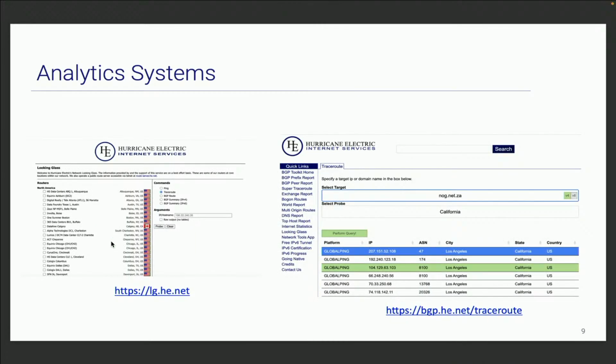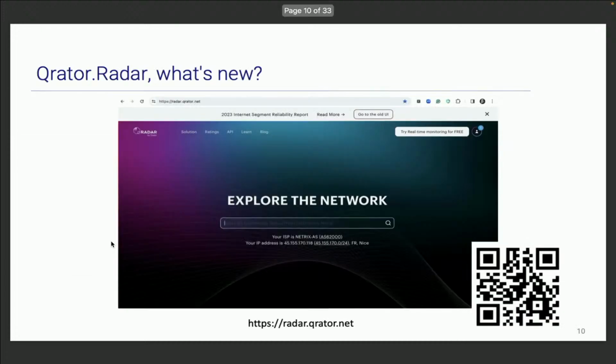Hurricane Electric also has a lot of information about BGP, but not only about BGP. Hurricane Electric has a lot of useful looking glass services on its routers. Also, it has good tools for tracing. Our system is also one of the BGP-based analytical systems, and we have provided a service for the community for around 10 years. And let me tell you about our system.